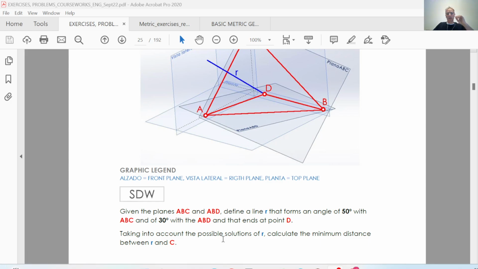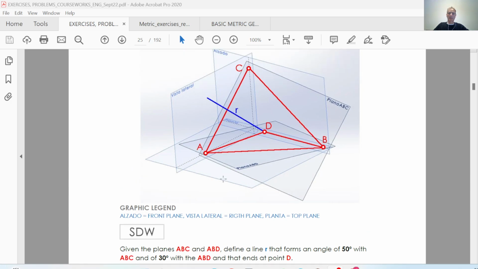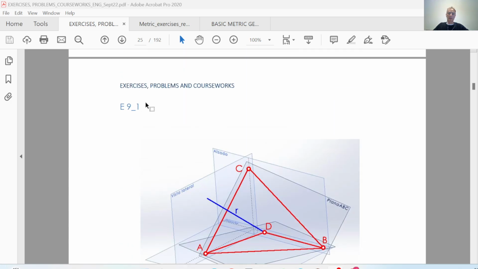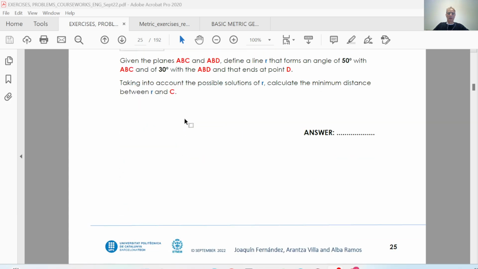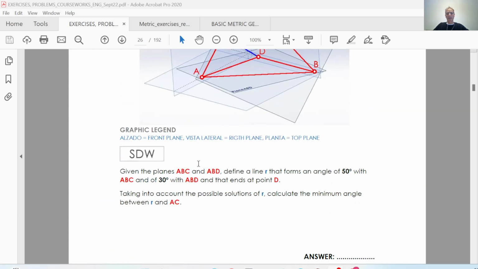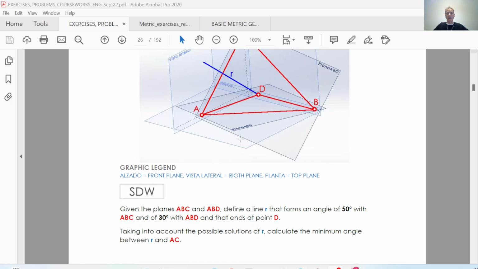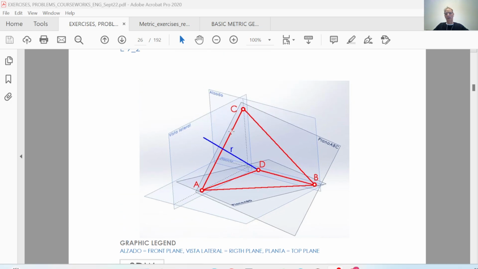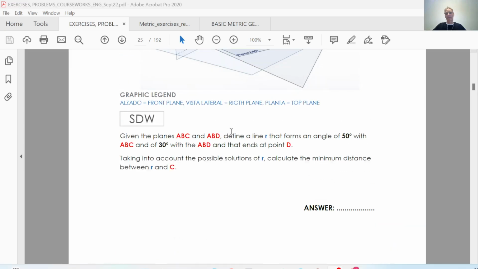Then, taking into account the possible solutions of R, we have to calculate the minimum distance between R and C, which is this point. That's in E91. In E92 it is essentially the same angles, but once we find the solution for R, we need to compute the minimum angle between R and AC, which is this segment. So we can do both at the same time.